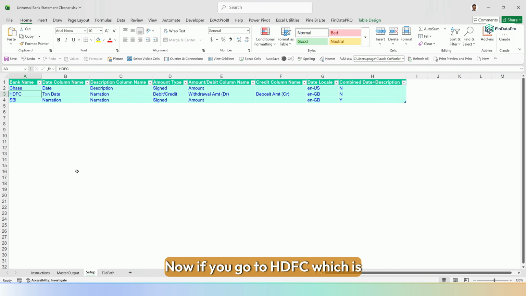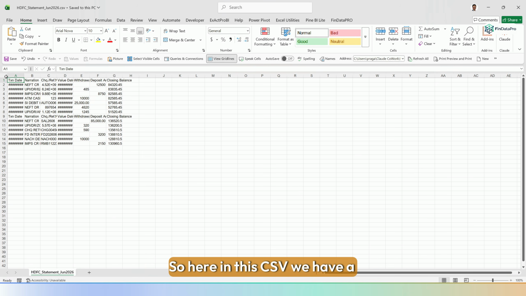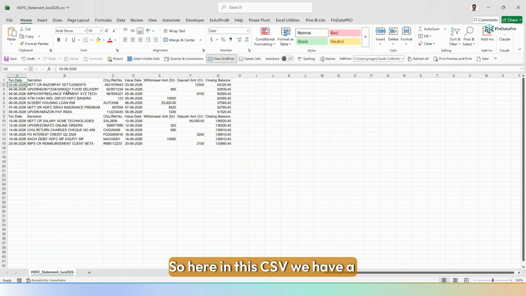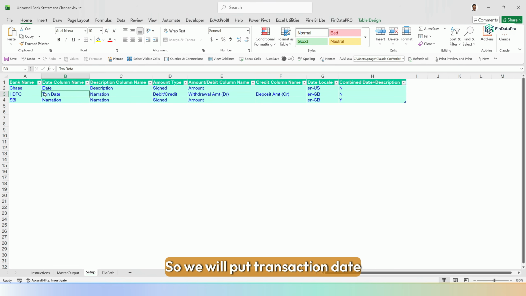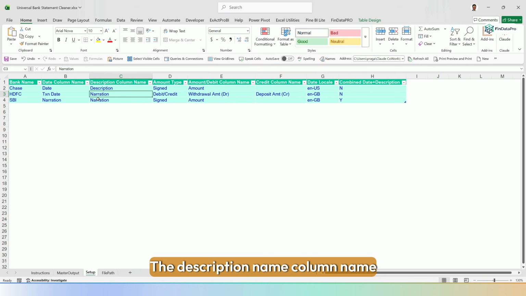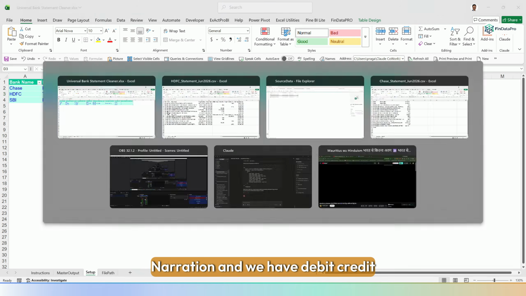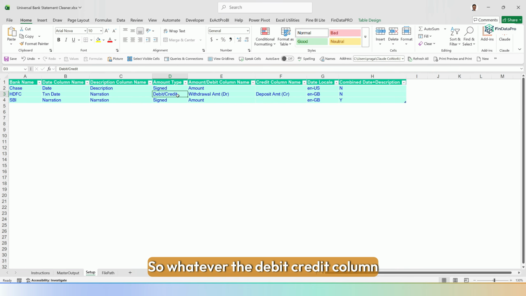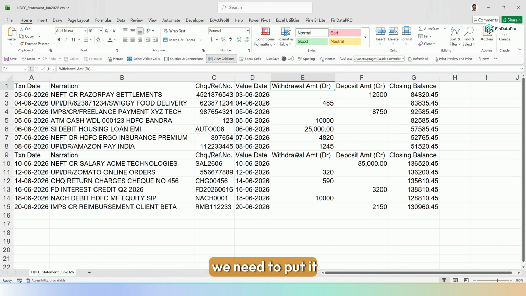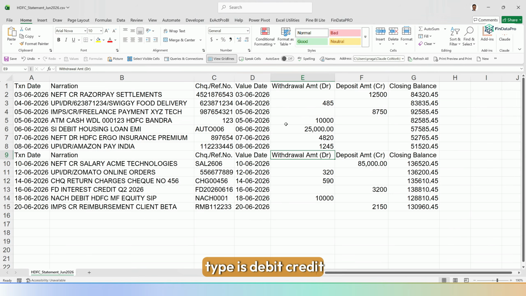Now if you go to HDFC, which is an Indian bank, in this CSV we have a date column named transaction date, so we will put transaction date in the date column mapping. The description column name is narration, which is this narration. And we have debit credit, so whatever the debit credit column is, we need to put it. So here the amount type is debit credit. So here you can see we have two columns.